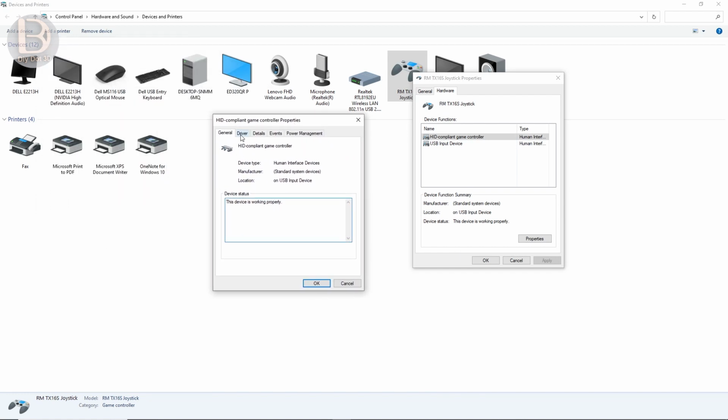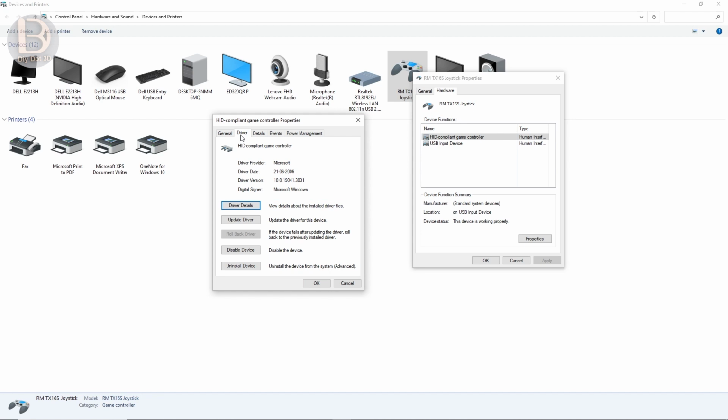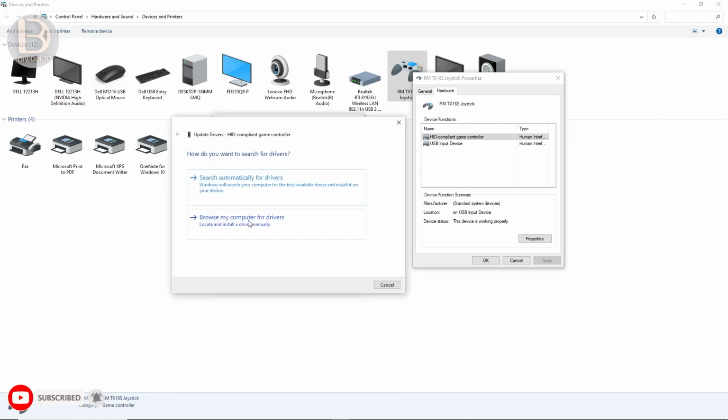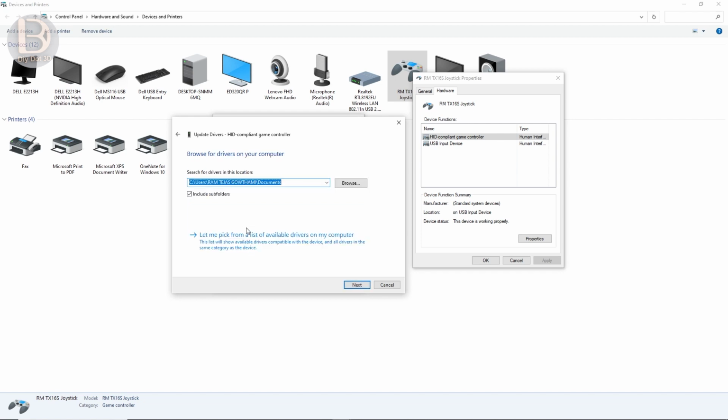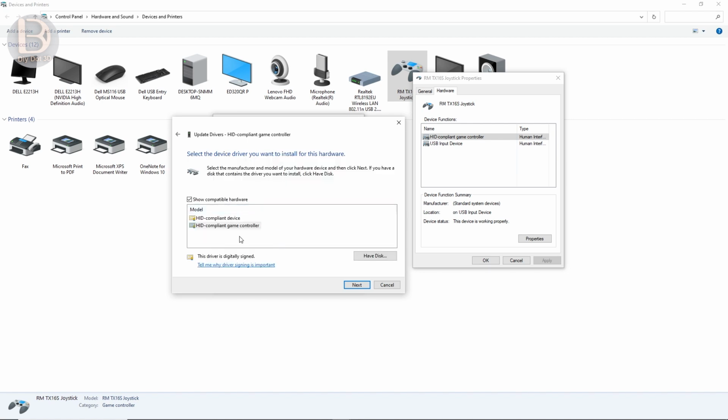There, you need to select the driver tab. Click on update driver. Then go to browse my computer for drivers. You need to select the second option. You can see here, right, the second option. There you need to click on let me pick from the list. Then these options will be opening.